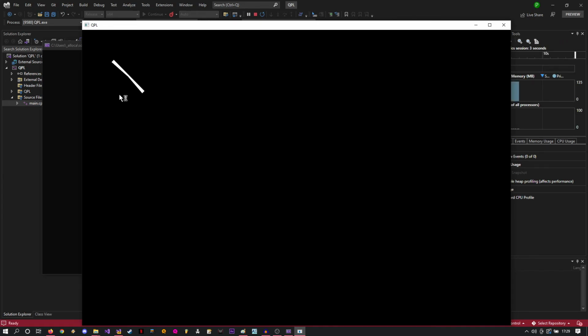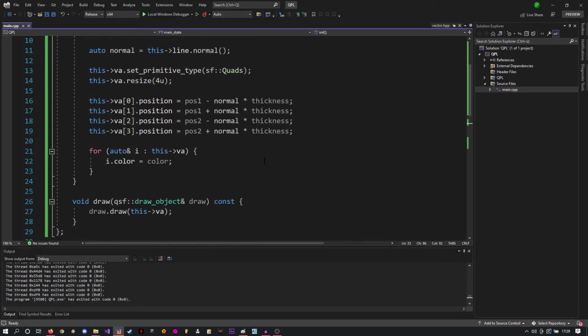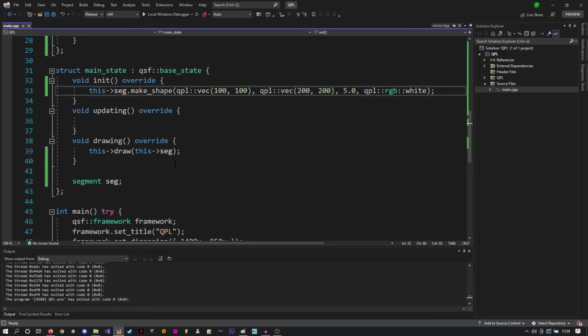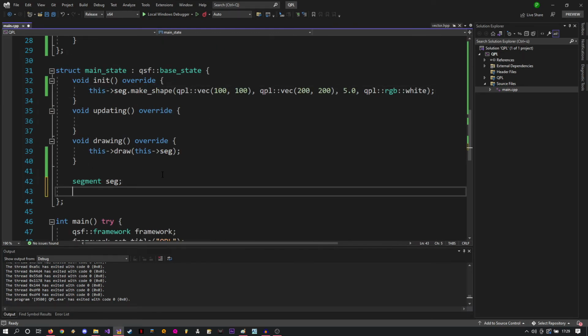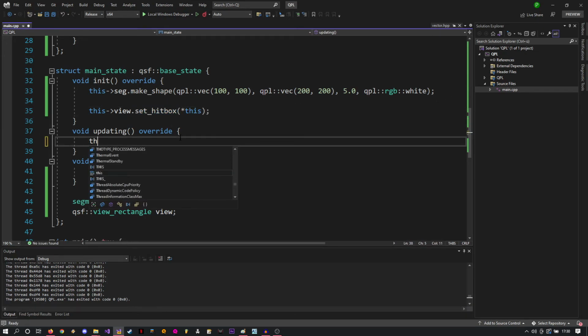And apparently there is a little bit of a thinness here. What happened? What happened to our shape? So by the way, before I go into that, I want to show something: a feature of my QPL library, which is the view rectangle. Now this is a way to make it very easy for me or anyone else to explore the screen. So you basically set the hitbox, then you update it.